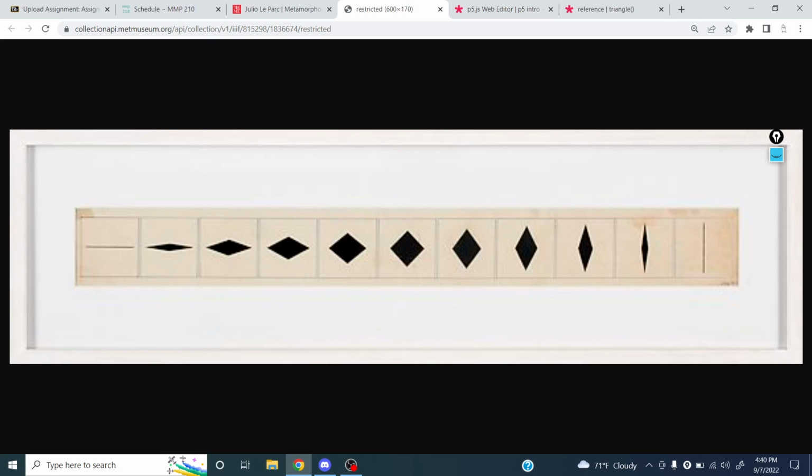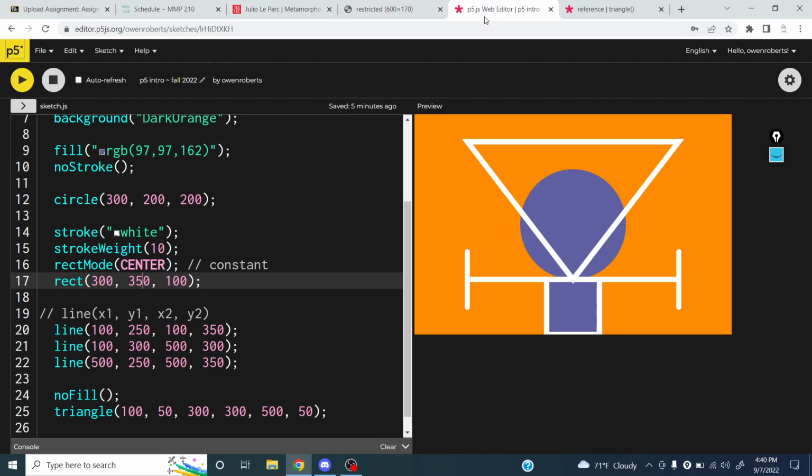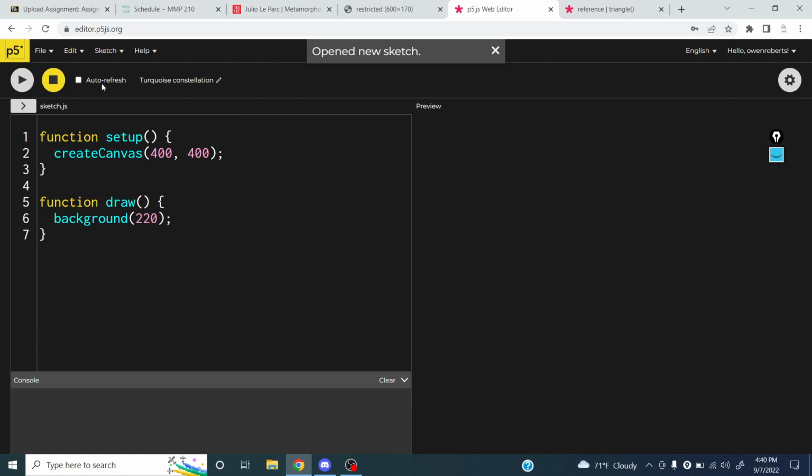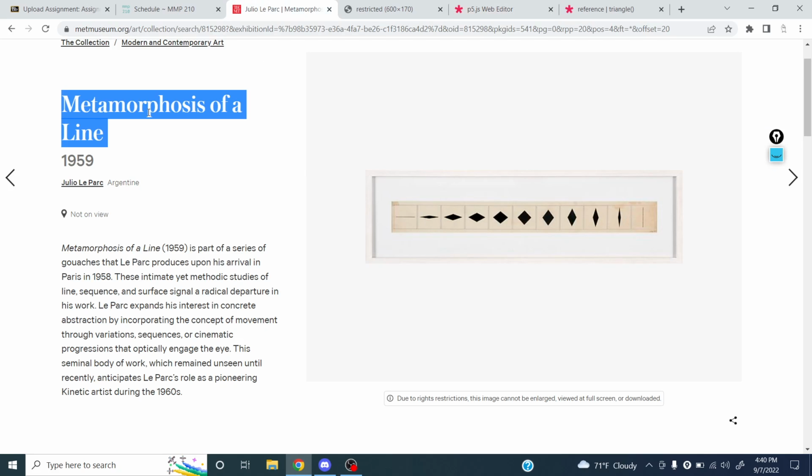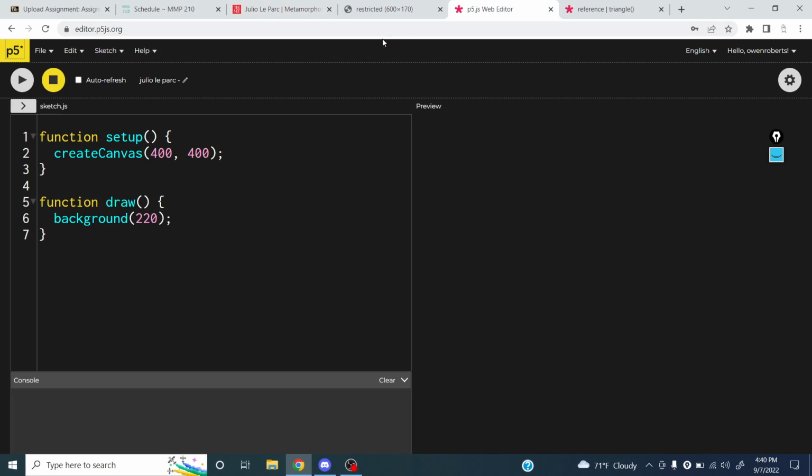And it's also just like he painted this, this isn't code, but it demonstrates kind of a coder mentality, I think. Anyway, so I'm going to recreate this. So I'm going to create a new sketch in my editor window. So I'm just going to go to File and go to New, and I'm going to call this Julio Le Parc, and then the name of the artwork, so Metamorphosis of a Line.